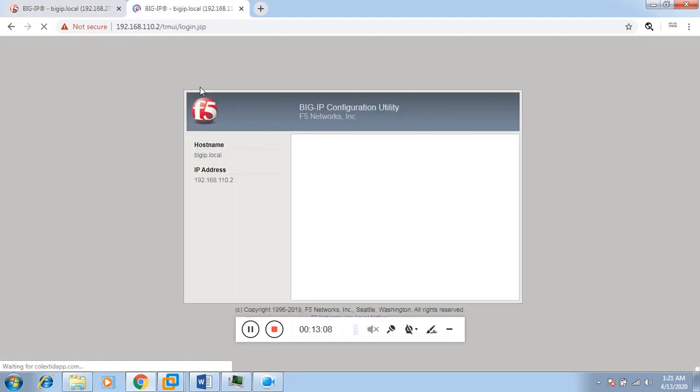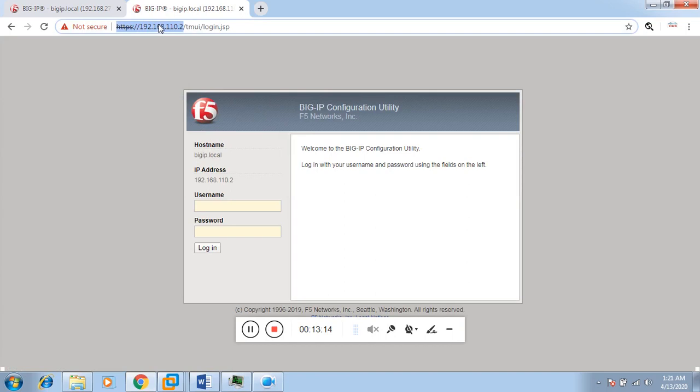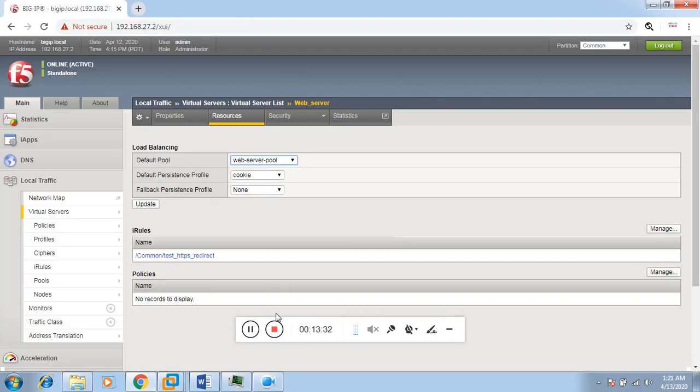Now why are we getting this BIG-IP page? Because the virtual server IP that I am using here is the same as the external IP. As soon as the iRule worked, the HTTP request on this IP was redirected to an HTTPS request, and we come to this page, as the virtual server IP is the same as the external IP of the F5 load balancer. So our iRule works.